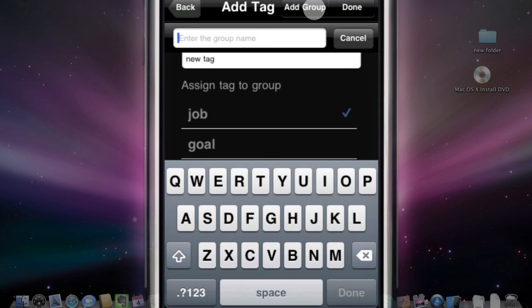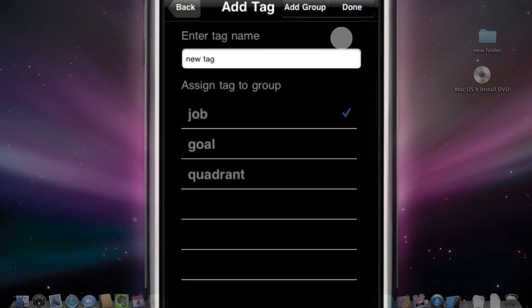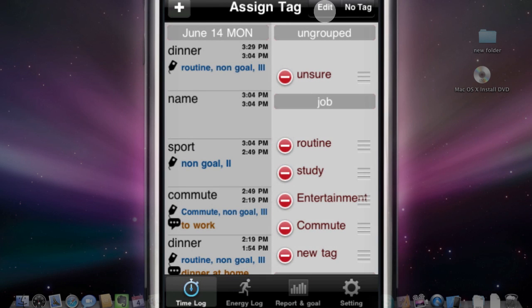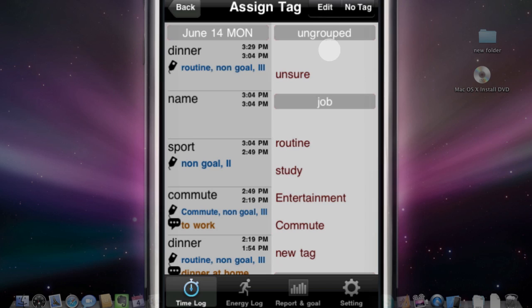If you want to add a new group, simply click on the Add Group button and enter the name for the group. You can also group the tag by clicking on the Edit button and manually moving the tag up and down to different groups. Now you have your tags set up. It is time to assign them to your task.